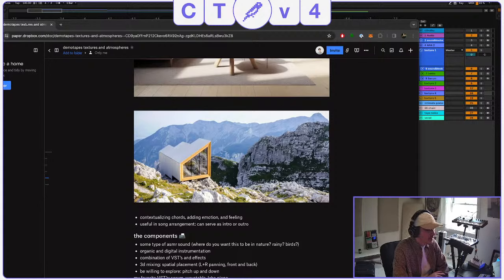And then I like to think of the juxtaposition of organic and digital instrumentation. So do we have saw waves? Do we have sine waves? Do we have something that feels a little bit more digital? And then how are we contrasting that with recordings that you have, whether you're playing piano or guitar or whatever instruments you play, or your voice, your singing? The mixture of organic and digital instrumentation, to me, is what makes texture sounds really interesting.